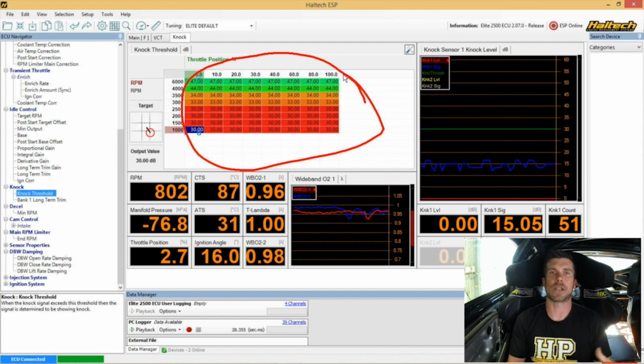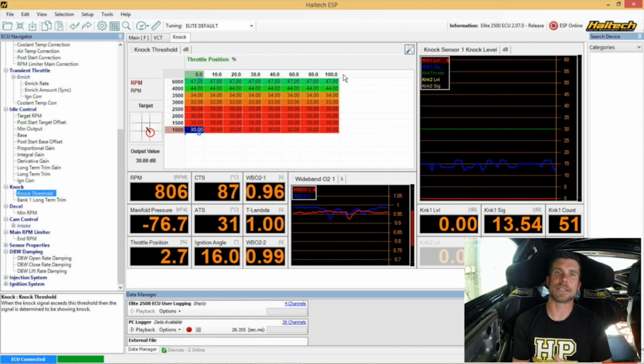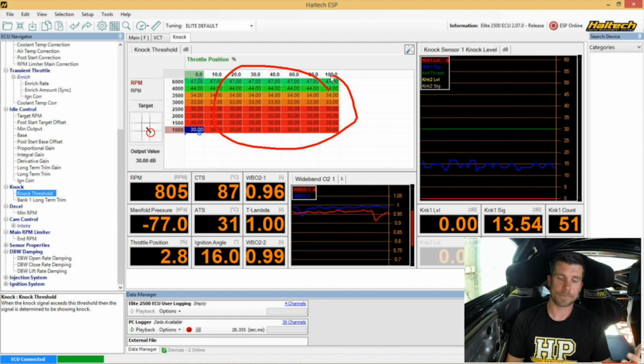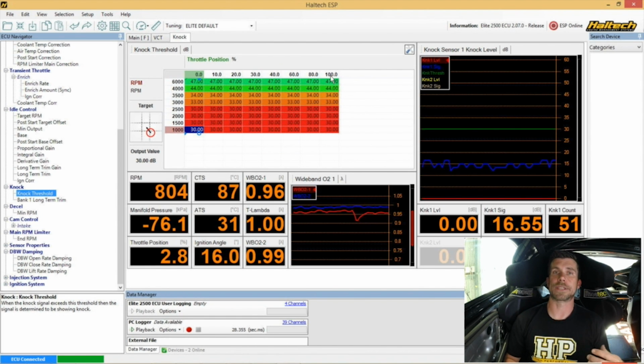Now how this basically works, the numbers in it are defined as dB, and if the ECU detects a noise input from the NOC detection system that is in excess of the numbers in this particular table, that's when it will define that NOC is occurring, and it will retard the timing as a result of that NOC event.